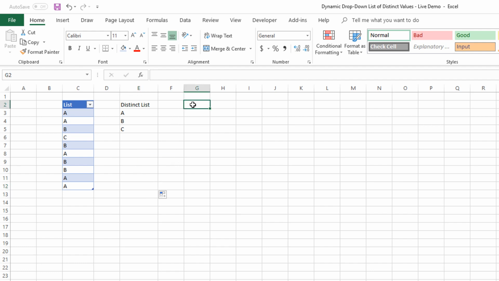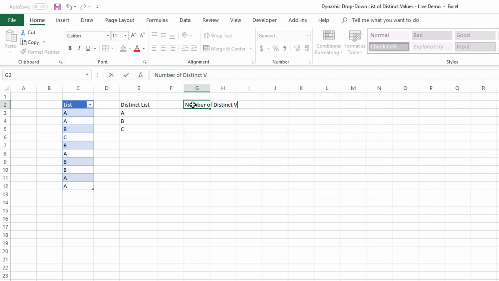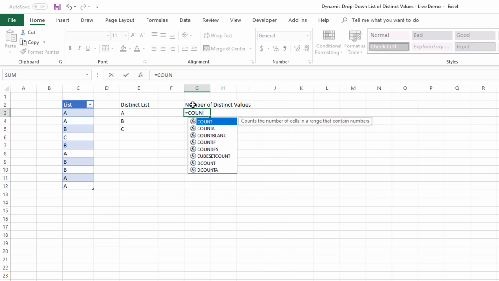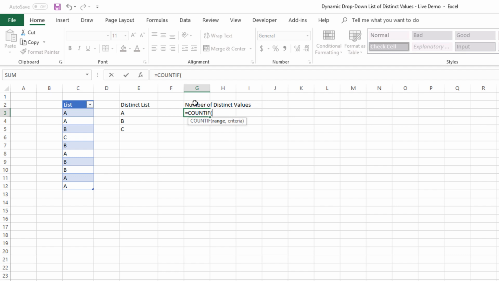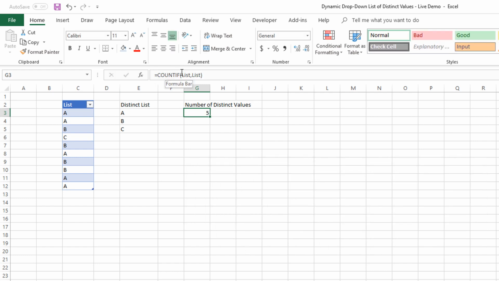The third part of our 4-step process is to calculate the number of distinct values. Once again, just like everything in Excel, there are many ways to do it. I'm just going to use a COUNTIF. I'm going to just do COUNTIF list comma list, and this basically goes and finds, let's do F9 to see what it says. It says A appears 5 times, another A, it appears 5 times, B appears 4 times, C appears once. So this COUNTIF function just counts the number of occurrences of each of the values in the list.